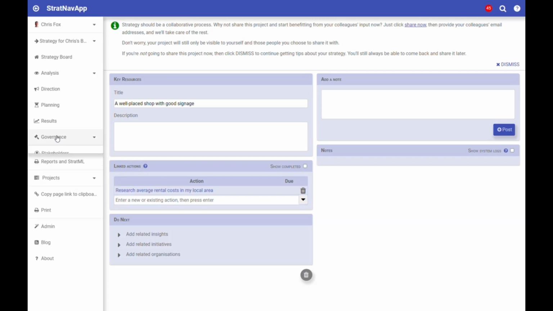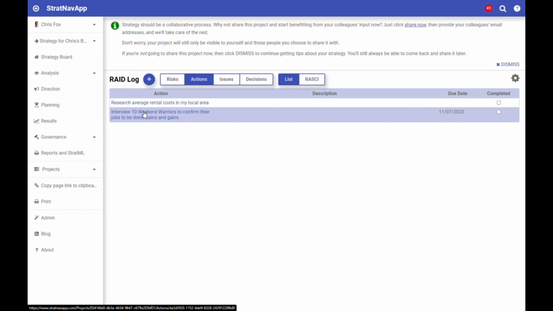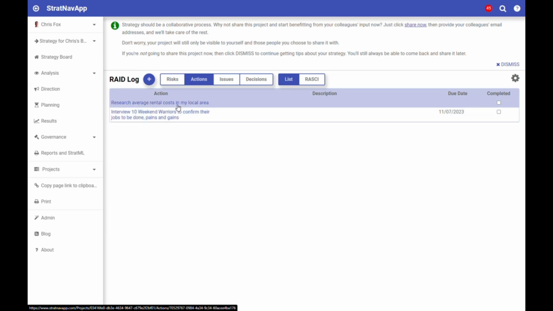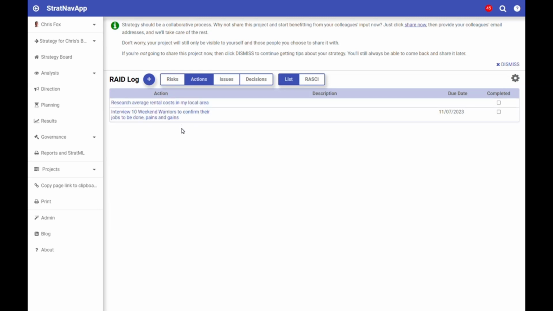Now, if I click on Governance and then RAID, you will see the system has started to collect a list of all the actions I need to do to validate my business model. Obviously, in a real-life situation, the list would probably be a lot longer. I can even set due dates and assign people to do them if I'm working in a team. And the system will remind me as and when they become due.